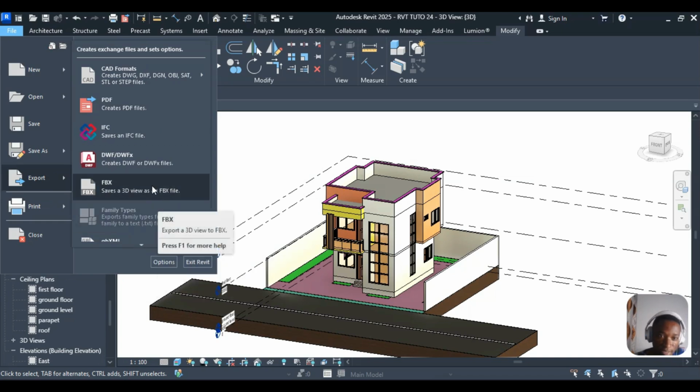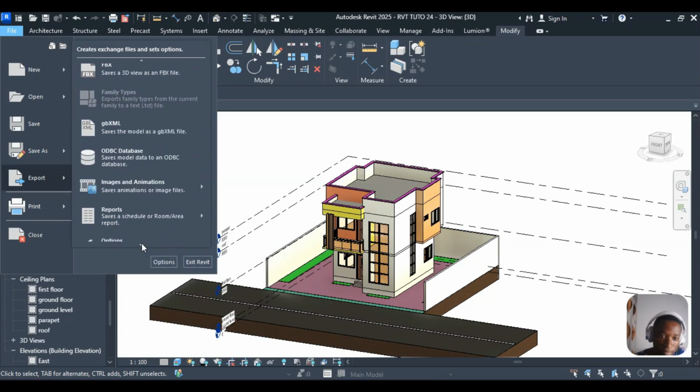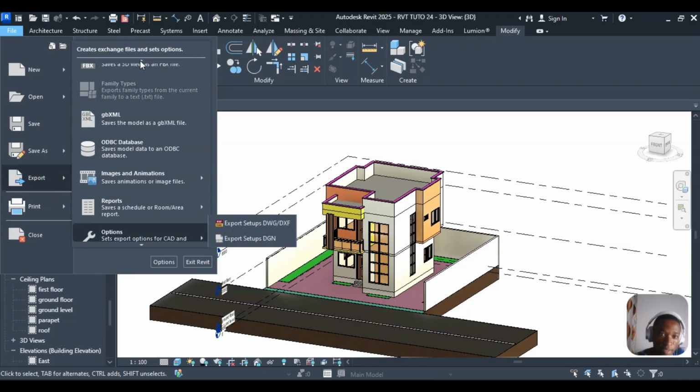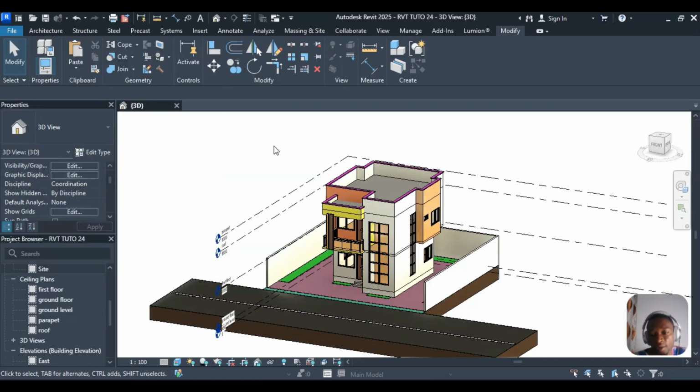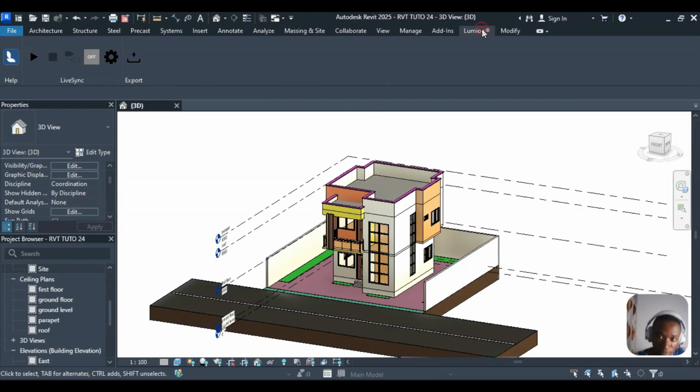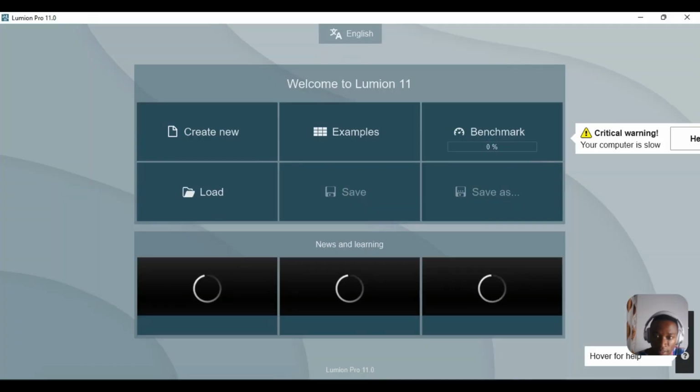You can export it as an FBX file. Then you import it in Lumion. So I have my plugin installed, Lumion Live, which is the latest one, 2024, the latest one. Okay. Then I have my Lumion also open. My Lumion is open over here.